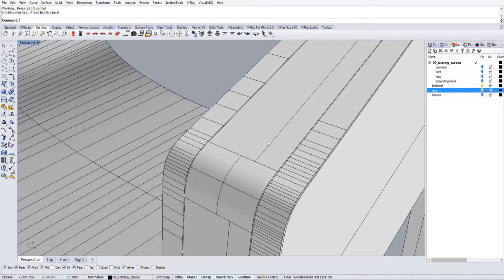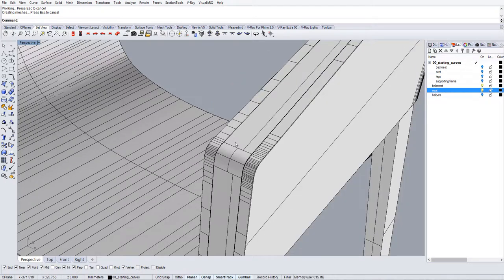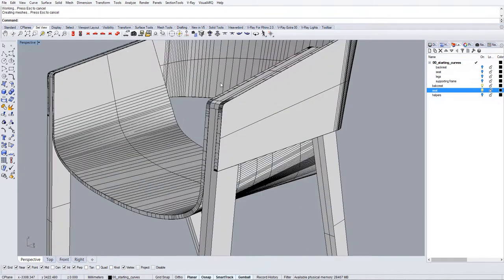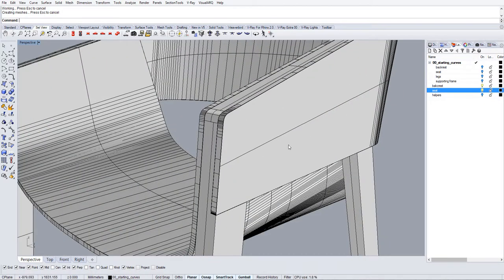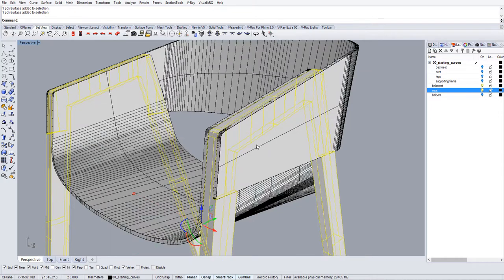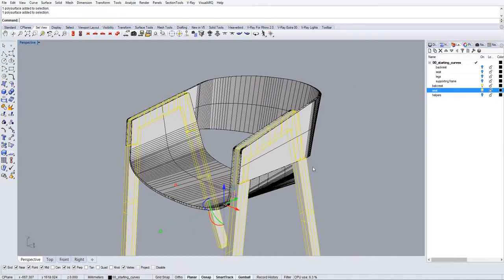Okay, and now we can see that it has exactly the same radius for the blend edge. Now, if you check out the image with the armchair, you can actually see that these legs are not from one part, but from three parts. So that's what I'm going to do. I'm going to split this object and have it in three parts so that it matches the actual real model.